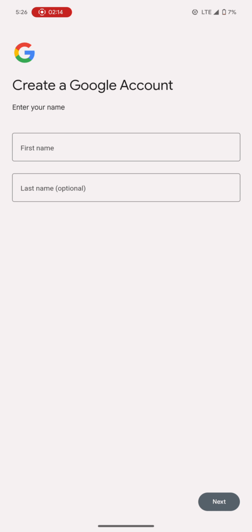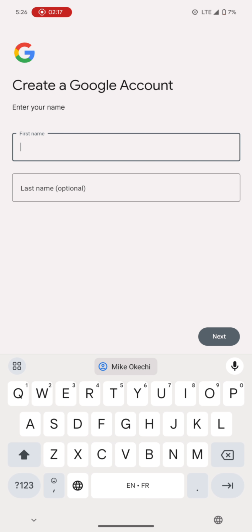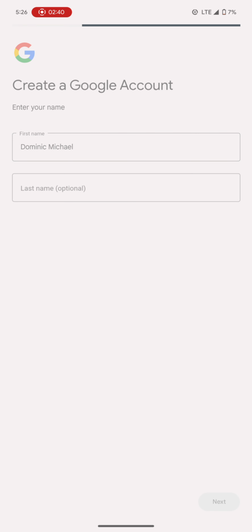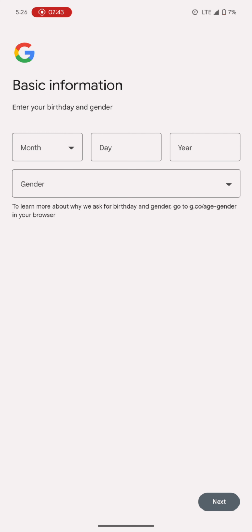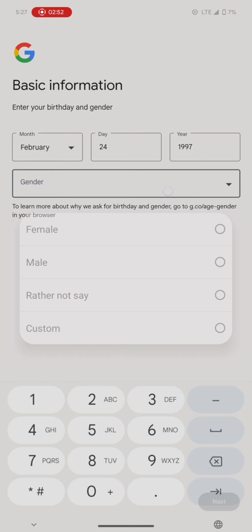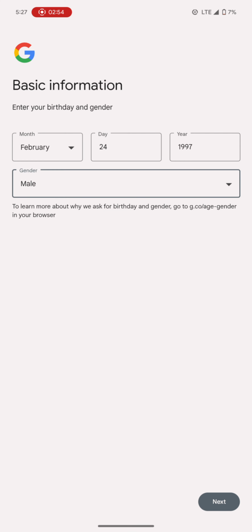So here we have first name and last name. You can come here and type your first name and your last name, no problem. You can type your first name here and then type your last name down here. So what we are going to do is type my name. I'm going to type my name here, Nick Michael. There we go. So here we are going to select our date of birth. So I'm selecting my date of birth here. Gender, I'm a guy, so I'm selecting male.